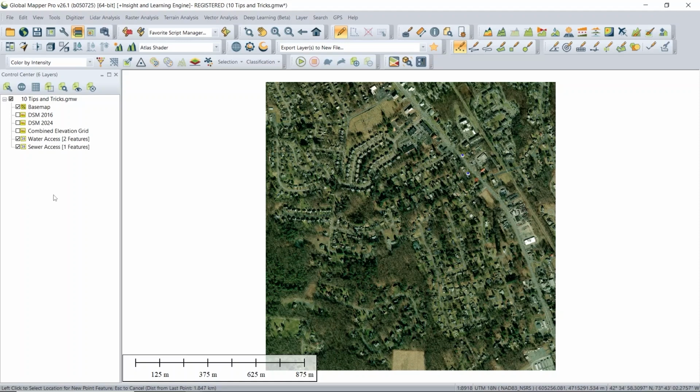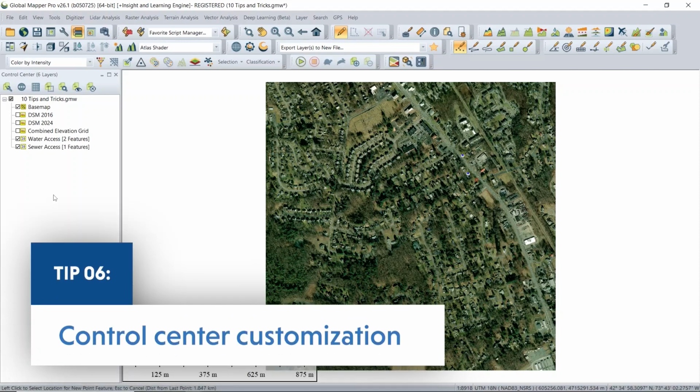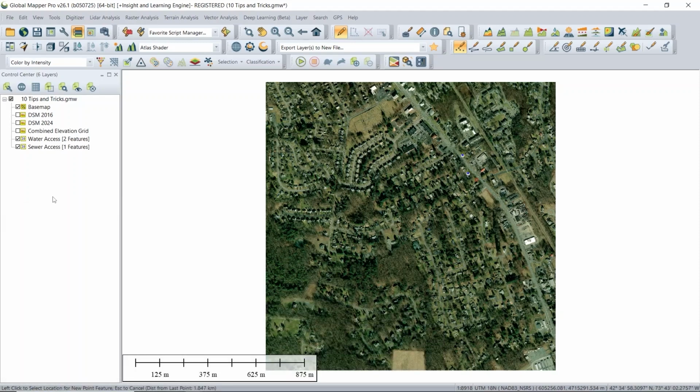For our sixth tip and trick, we're going to talk about some of the ways that we can customize our control center. Of course, our control center is the dialogue through which we can interact and view all of our currently loaded layers. And there are a number of functions and features to customize this and adjust it to meet your current needs. The first of these little tips I'm going to talk about is the ability to reverse the order in which our layers are currently displayed.